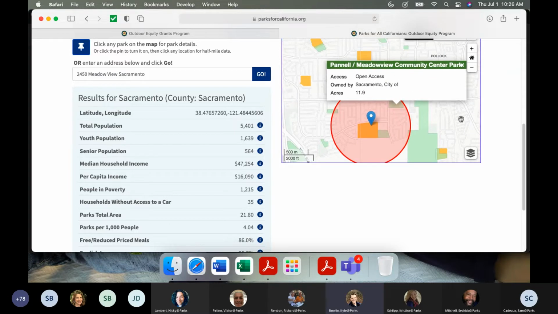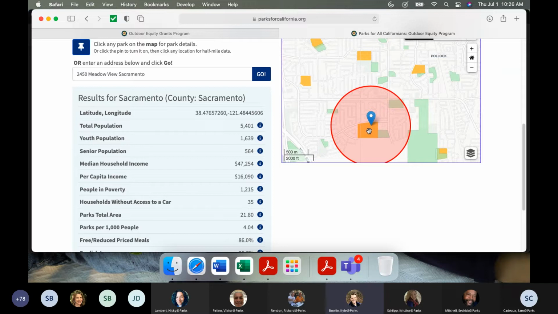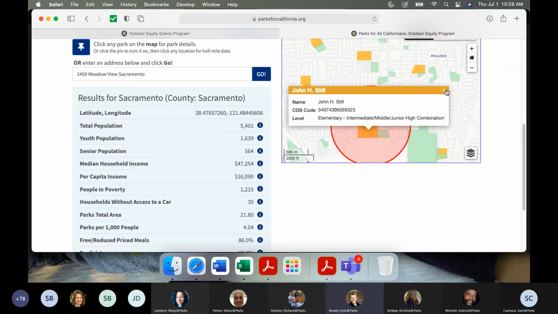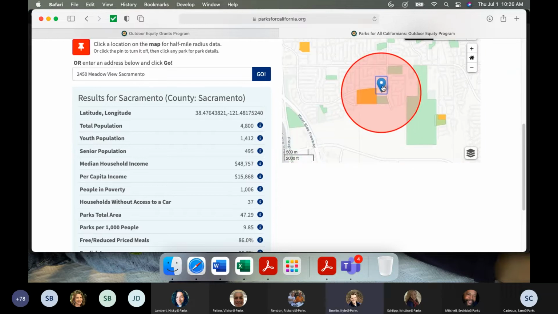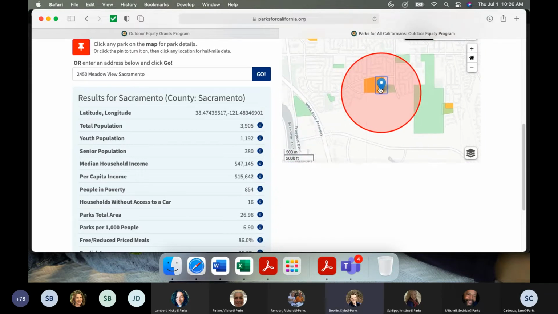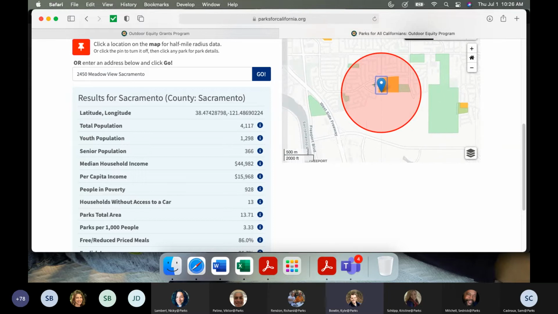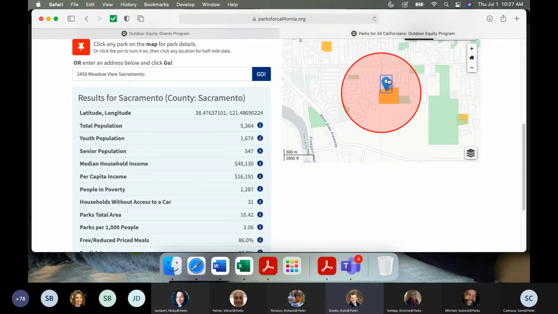So let's say that this school right here is the community home base. You can move the pen within the school boundary to find the best numbers. And you're looking for the lowest per capita income and the highest number of people below poverty, for example. And so you can move that pen around within that boundary of that school.